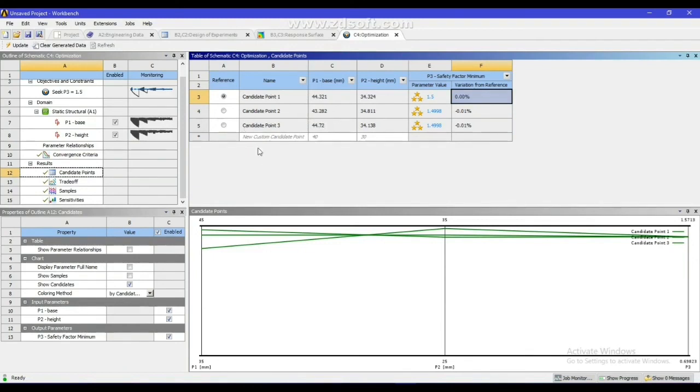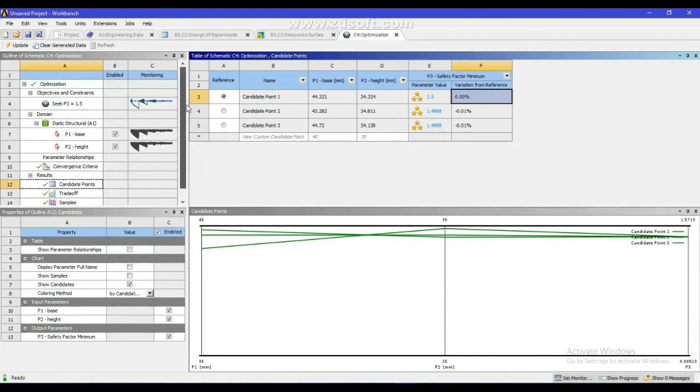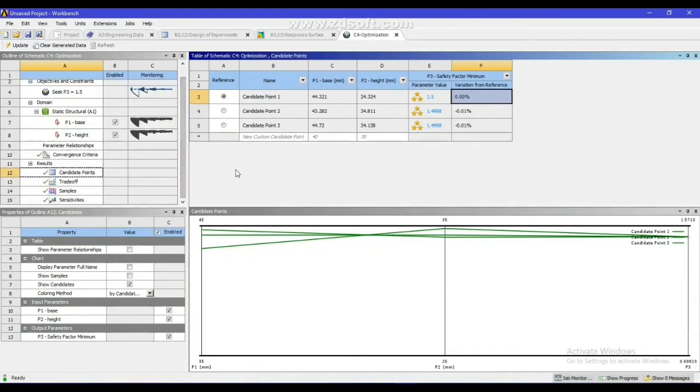And you can observe other results by using this optimization tool. So I hope this will give you something in the optimization of beam design.